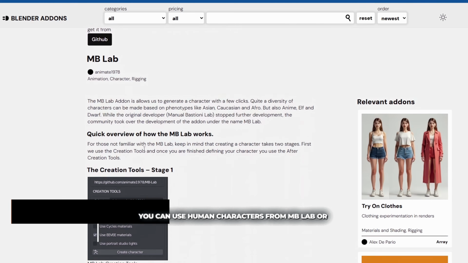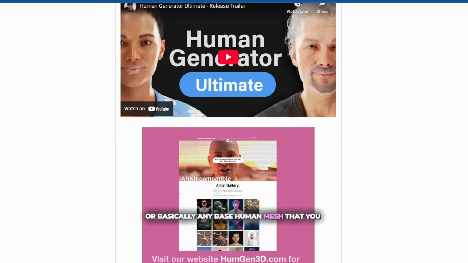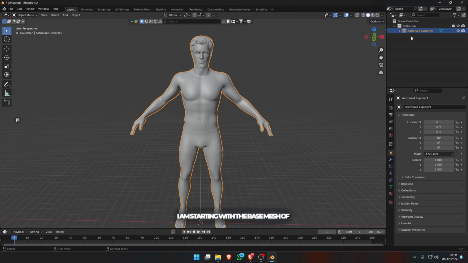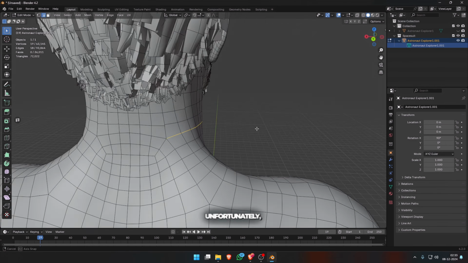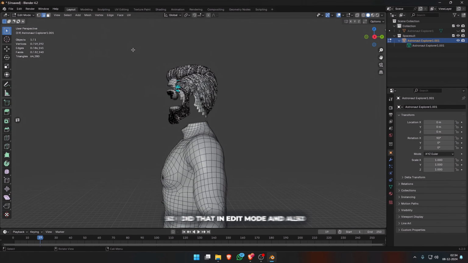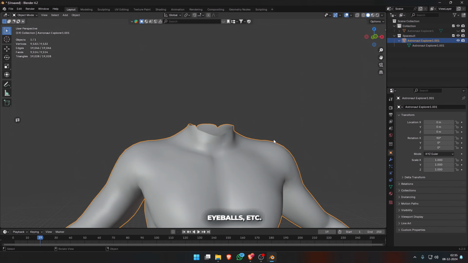The first step would be designing the base of the spacesuit. For that, you can use human characters from MB Lab or Human Generator, or basically any base human mesh that you can find. I am starting with the base mesh of my character for the film Oxygen. Unfortunately, I have to start by separating his head from the body. So I did that in edit mode and also removed the teeth, eyeballs, etc.